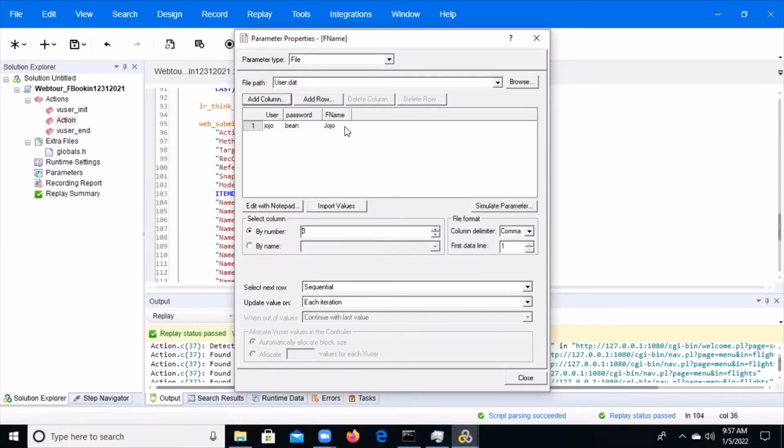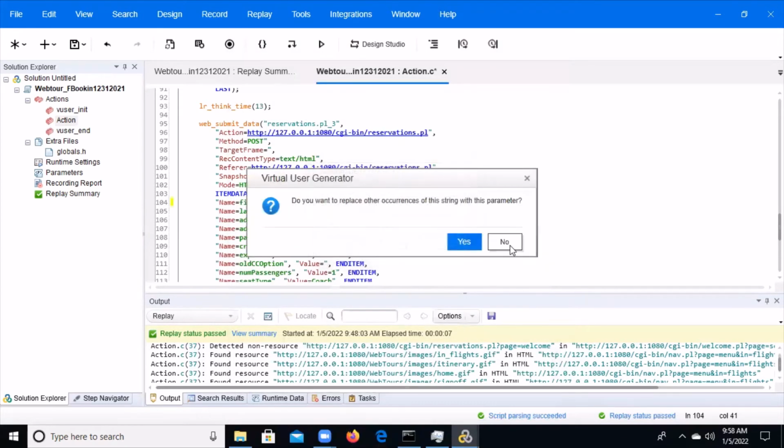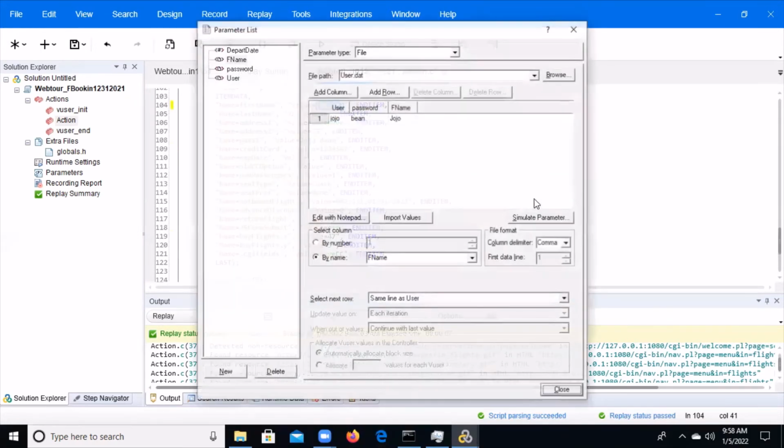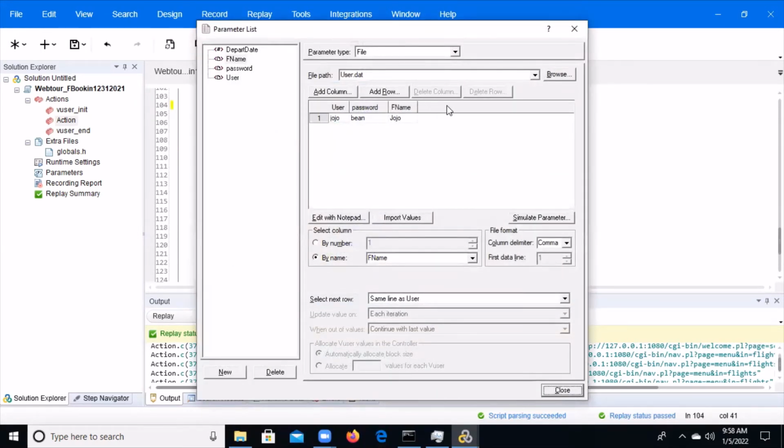The column name, and click on OK. See, Jojo, it came, and you need to select by name, this is the first name, right? You can select F name, and it is dependent on the username, right? Same line as user. You can give that one and close it and click on OK and no. So like this we can do the complex parameterization. We can add all values like last name, address 1, address 2, passengers and credit card. So for all this we can add in a single one. This is the complex parameter. After the first name and last name, address 1, address 2, credit card, everything we can add here.